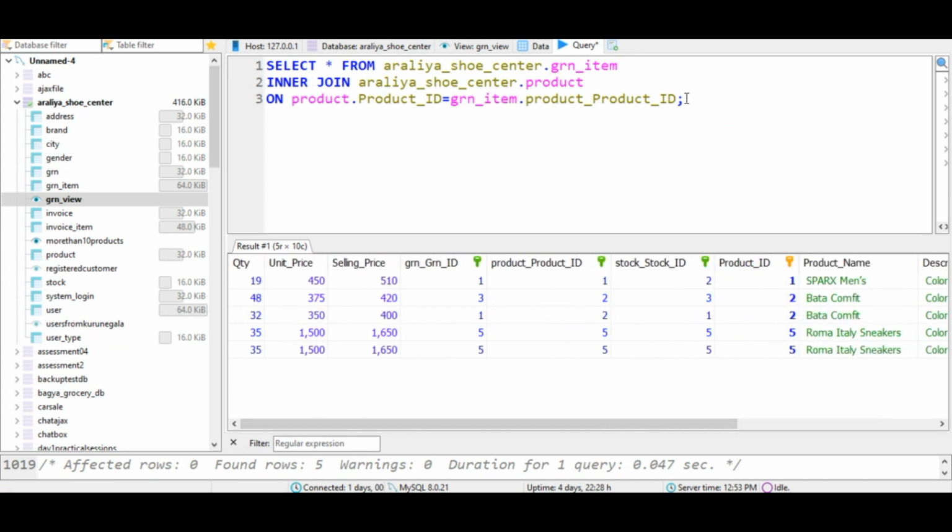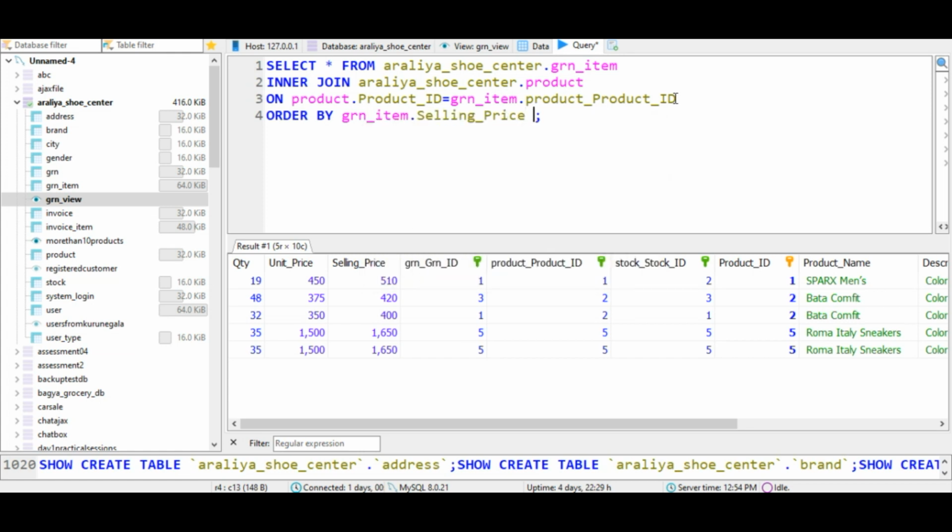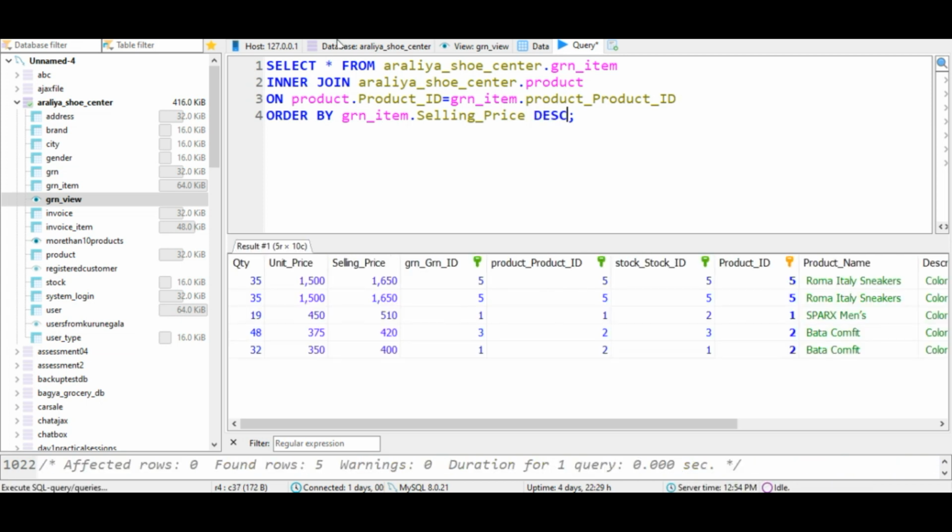And now what we need. So now we can write the condition. So the condition is the where keyword, and the condition is high selling price. Or you can use the order by. So order by GRM item table's selling price in descending order. So let's take a look. So this table has been rearranged by the selling price from high to low, and now we only need the first one.